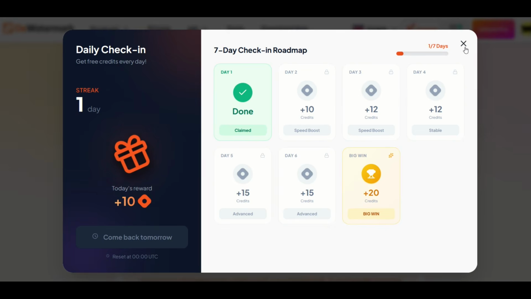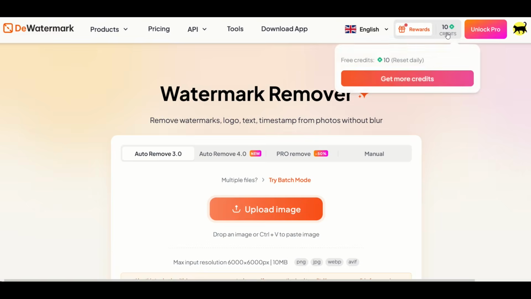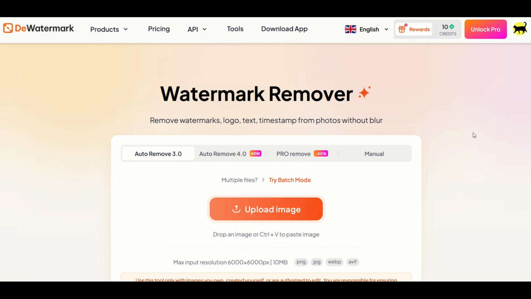I'll just go back here to the main screen, and we can see right now I have 10 credits that I can use, and this does reset daily. Savvy viewers will notice I've just logged in with a completely different account. I've got multiple accounts, and so I can upload and use this tool more than once in a day.